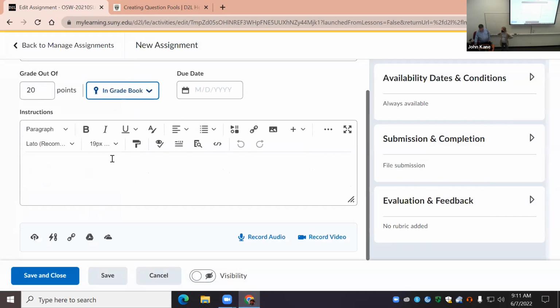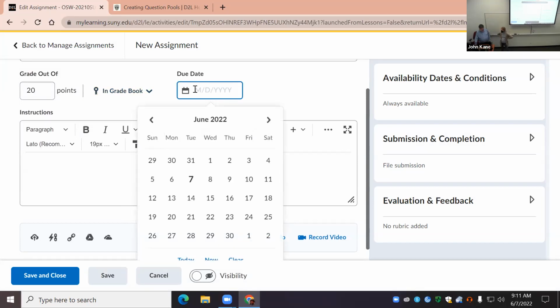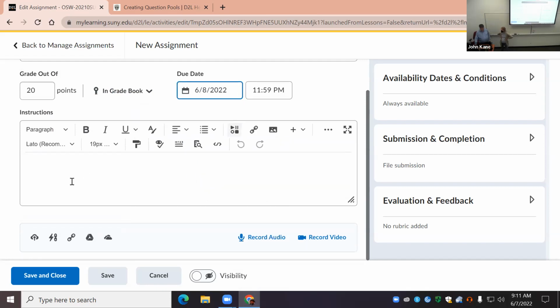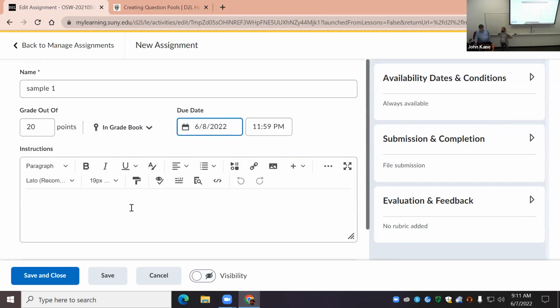You can go ahead, and if you have a due date in mind, you can click on that next box and add your due date. We'll make this due tomorrow to give people a little bit of time. The default is 11:59 p.m., so you can change that in whatever way you see fit for your class.